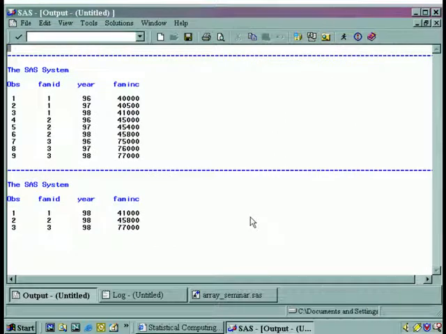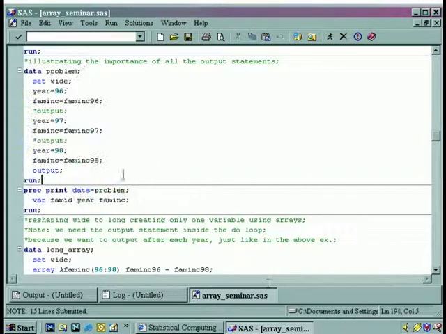And you see that there's just a little bit of a problem here. We got everything for the year 98, but nothing for year 96 or year 97. Now why is that? Let's come back to the program, and that's because we had the output statement here that was working and not, say, here.